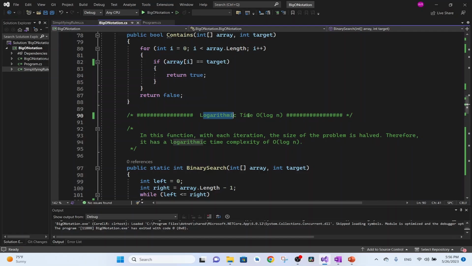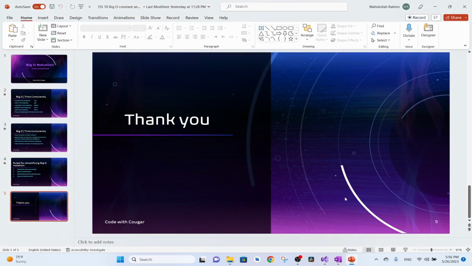Then we have logarithmic time complexity, also denoted as big O of log n. It's basically a measure of an algorithm's efficiency where the time taken to execute the algorithm grows logarithmically with the size of data input. This means that as the input size increases, the time taken to run the algorithm does not increase linearly, but it increases more slowly according to the logarithmic function. So let's understand the logarithmic time complexity deeper.